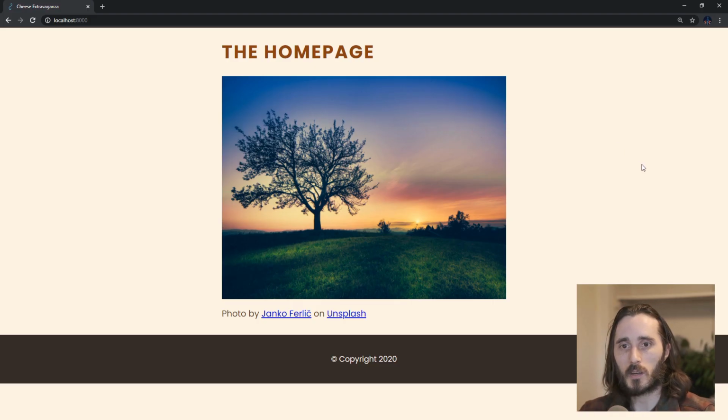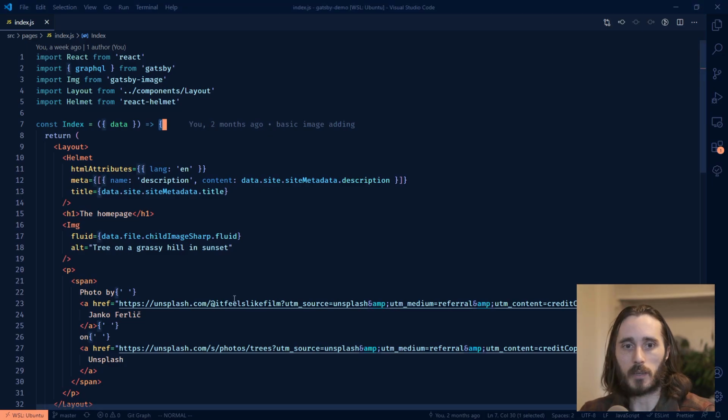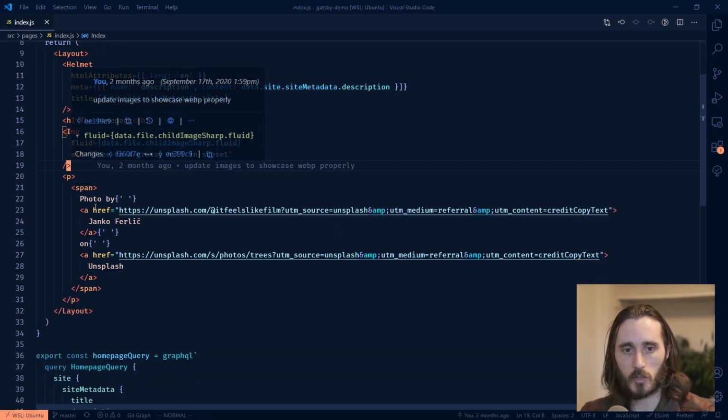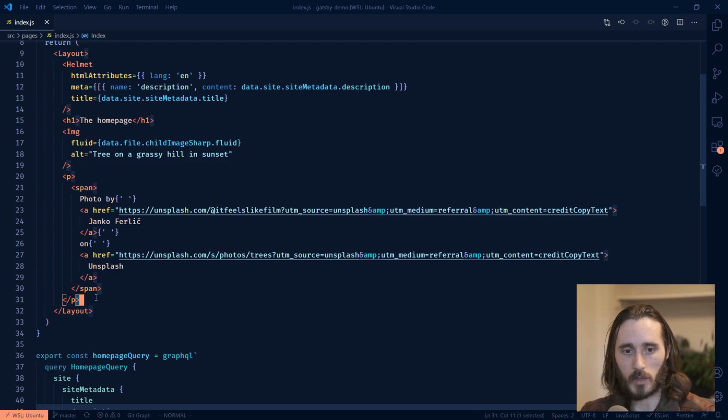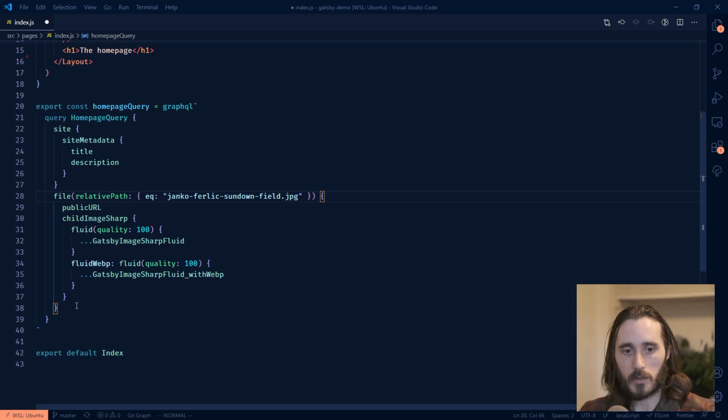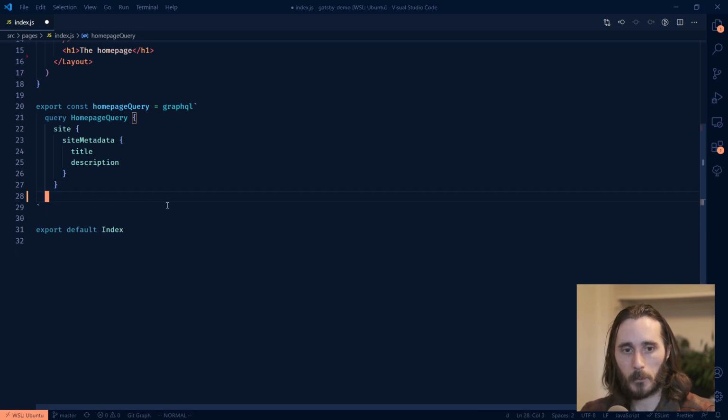All right, well, let's kick this off. This is how our homepage is looking right now. It has this lovely image, and we're going to get rid of it, sadly. What we want to do is get rid of the image here and everything that comes after that. And then we're also going to get rid of the query, which is right here.